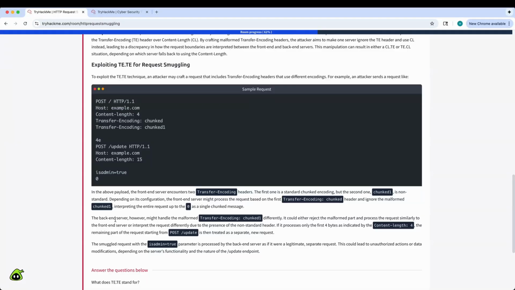It is processed only by the first 4 bytes. If it processes only the first 4 bytes, as indicated by the content length, the remaining part of the request, starting from POST /update, is then treated as a separate new request. This could lead to unauthorized actions or data modifications, depending on the server's functionality and the nature of the update endpoint.